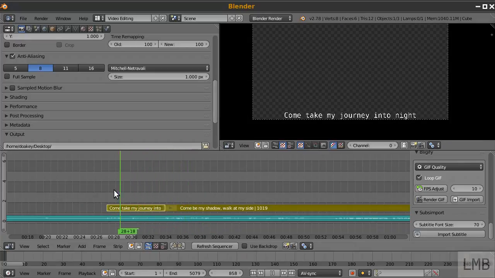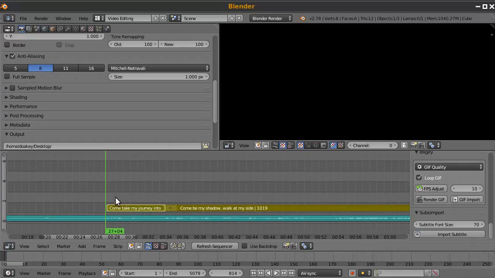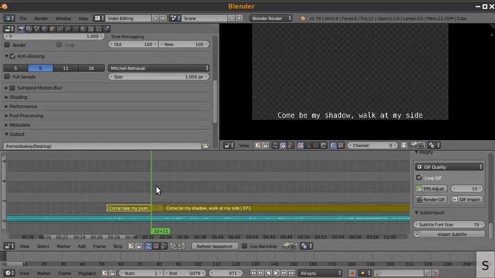So the D key sets the start of a strip, the F key sets the end of a strip, and the S key pushes both the D and F keys at the same time. So that kind of syncs them both up together. So that's how that works. Let's see, I need to fix this now.